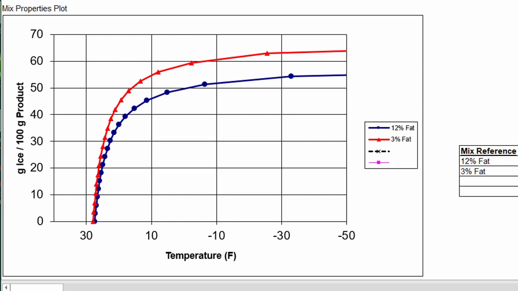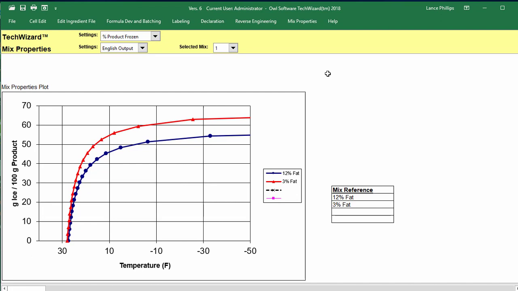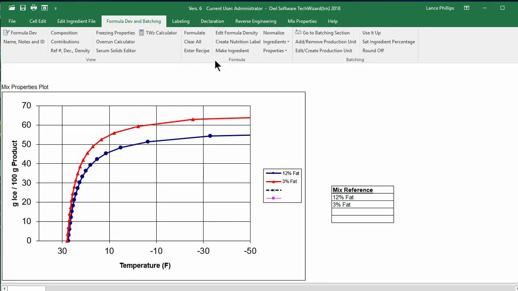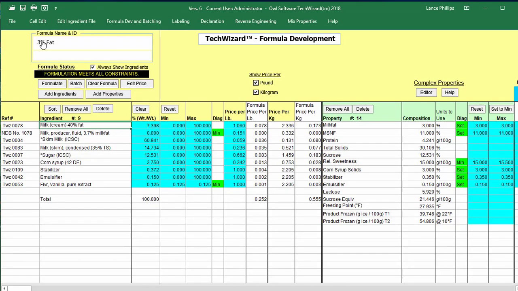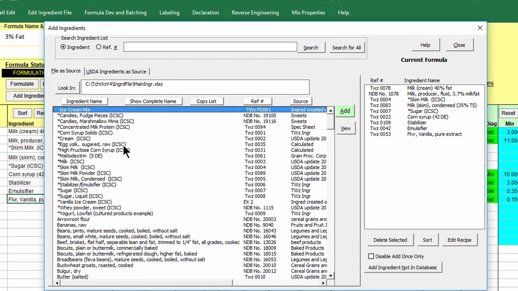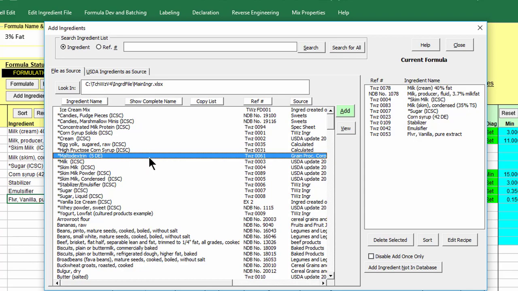This new ingredient must not be too sweet, not reduce the freezing point, and not change any of the other set properties. Let's go back to the formula development section and figure this out. Click the Formula Dev and Batching menu and select Formula Dev from the View group. We are going to add a maltodextrin to replace the fat. Click the Add Ingredients button, select maltodextrin 5-DE from the list, click the Add button, and close the window.